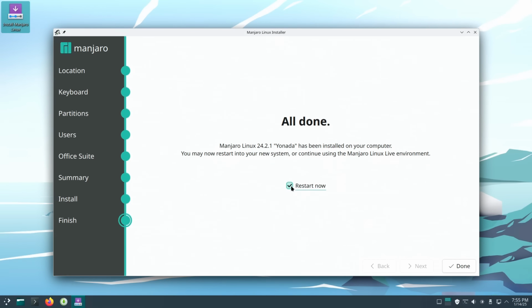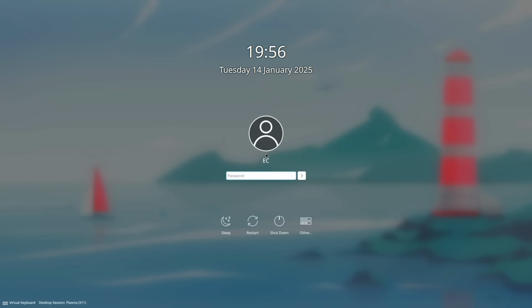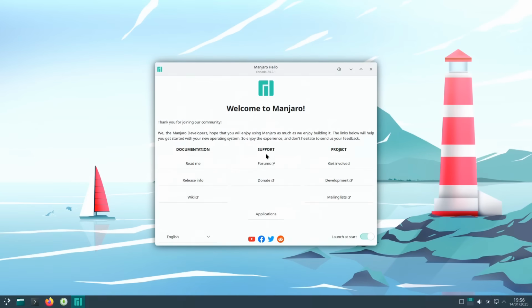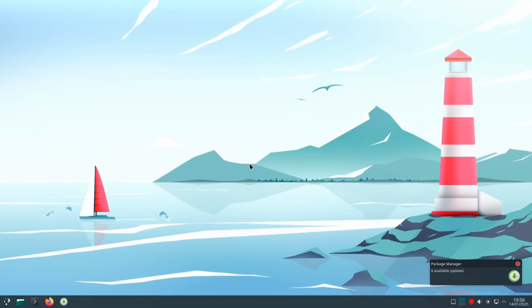So let's click Restart Now and Done. And it hasn't told me to remove my installation media, but I'll do so anyway. And here we are booting into Manjaro. And there we go, we're all sorted. Who said it is hard to set up an Arch Linux based distro? Here with Manjaro, we've just proved that this isn't always the case.